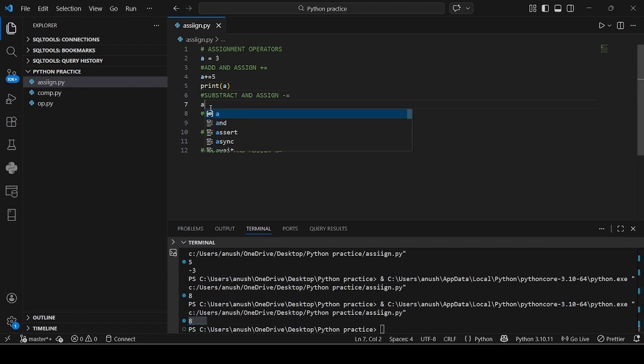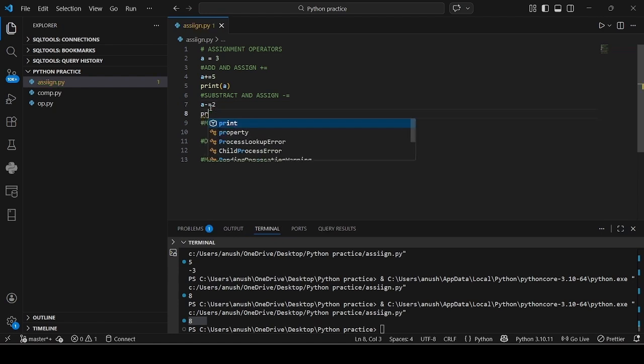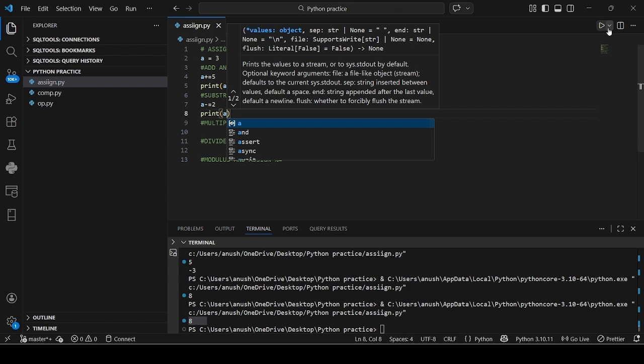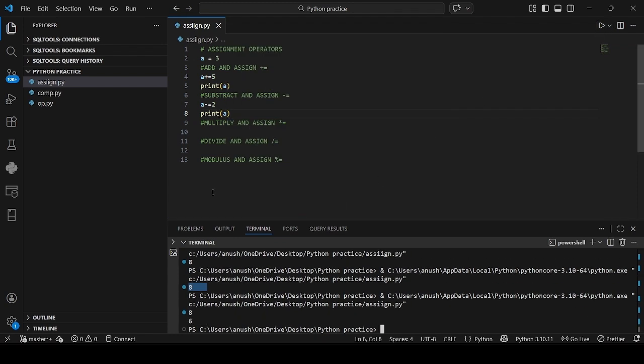Next is a minus equals 2. Then print value a, 6. It means the value 8 is already there. Then we subtract the value 2 and assign it to the value a. Then it gives 6. Now the value is 6, right?